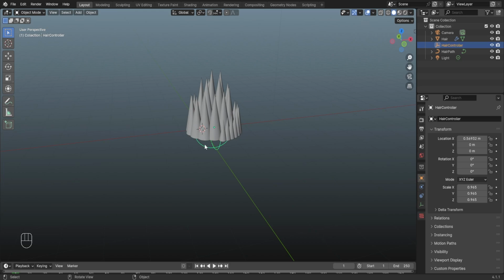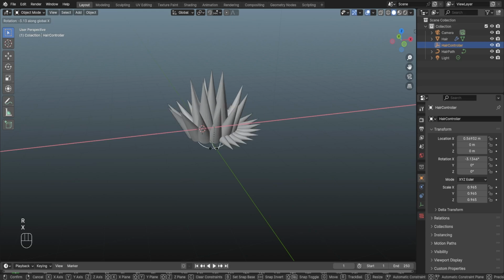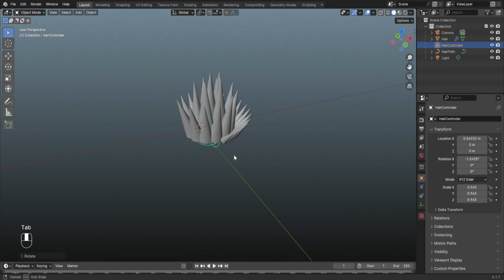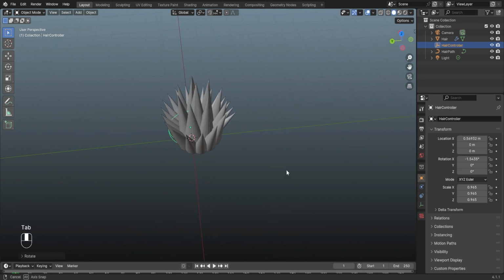So all you need to do is highlight your hair controller. You can kind of see it there. We're going to rotate, and we're going to clamp on X. And oh, look at that. And just like that, and just play around with it until it looks the way you want. But just like that, we have something that looks pretty decent.